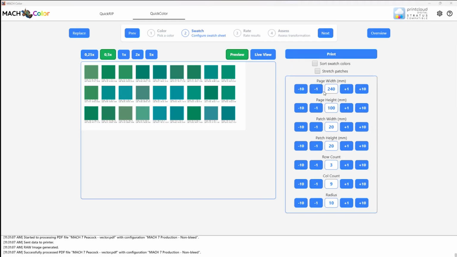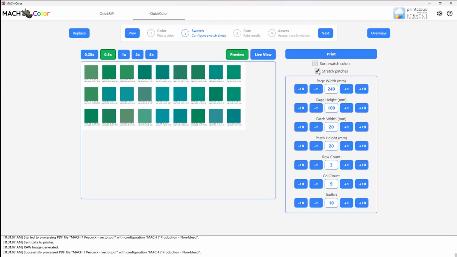If you're going to do 9 by 12 or something else, 8.5 by 11, you can change these values. Again, they're in millimeters, just easy enough to convert to inches, and the default size is going to be this number 10 envelope. It's going to give you a range of colors that you can choose from. You can sort the swatches into a range of color, or you can leave them randomized. This helps you pick colors out a little bit differently. The stretch patch will automatically increase the size of the swatch to fill up the sheet.